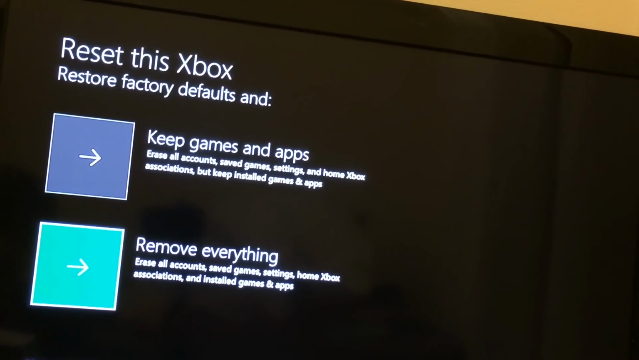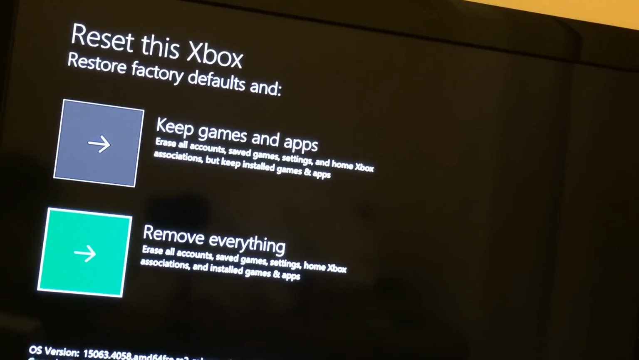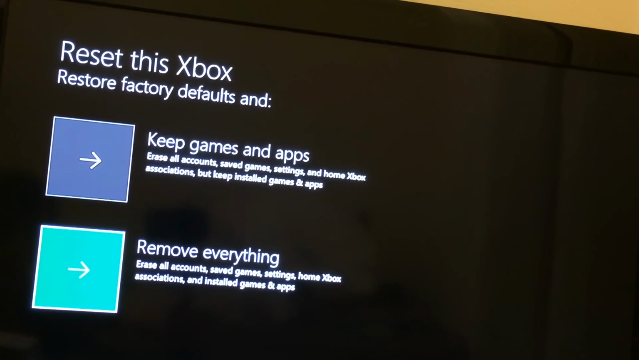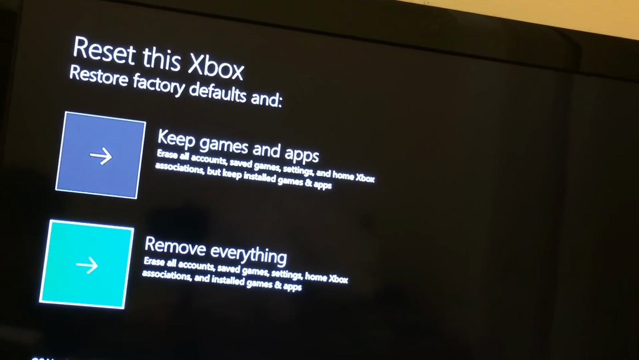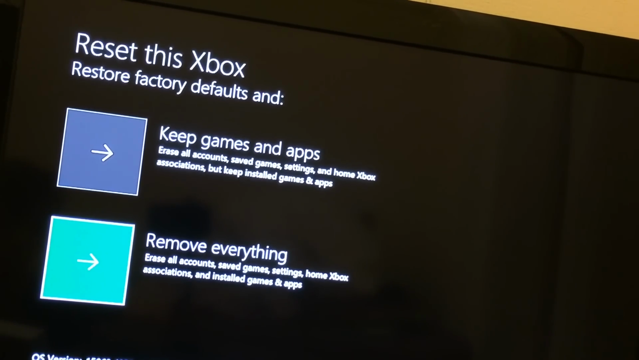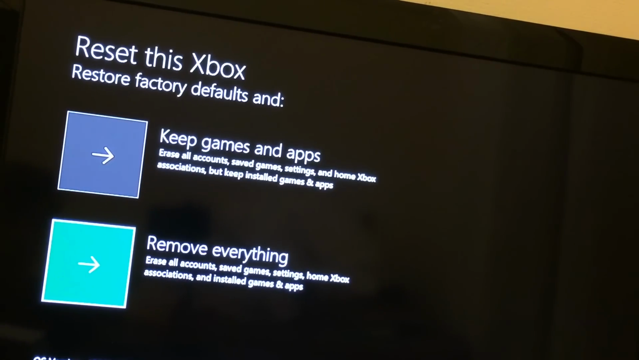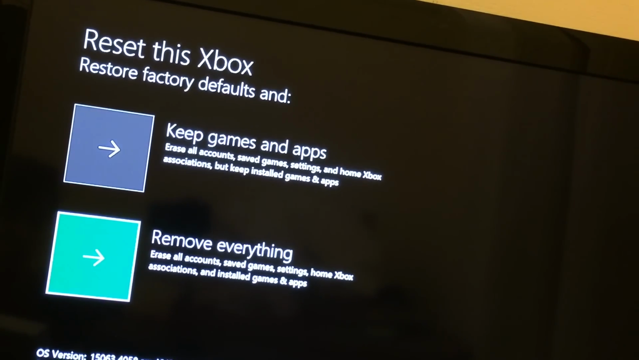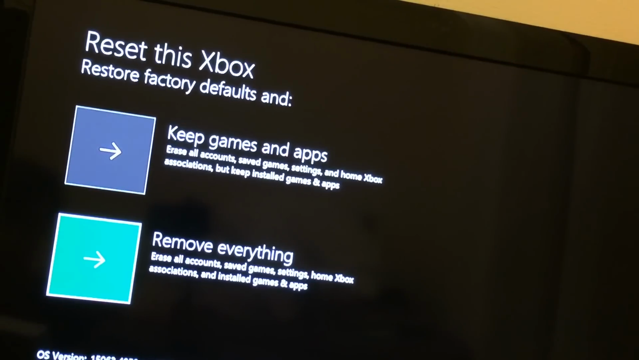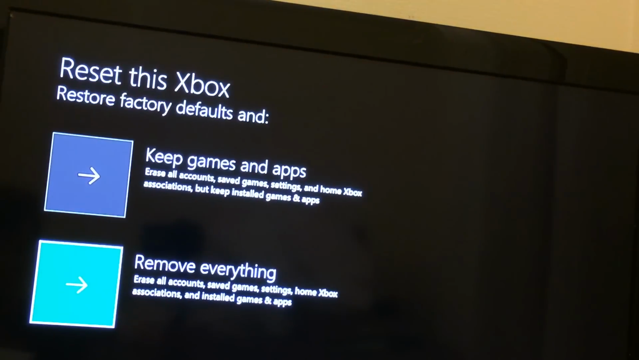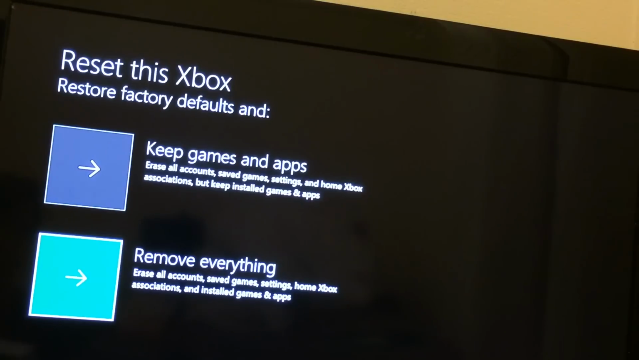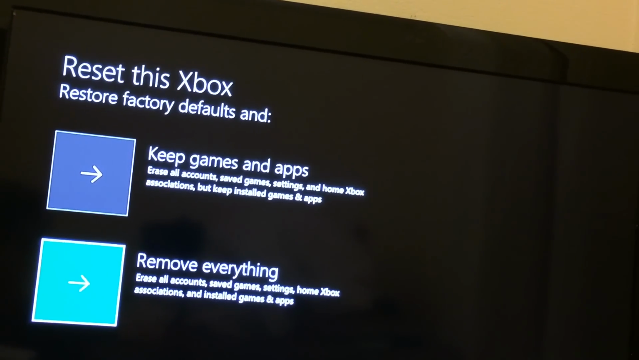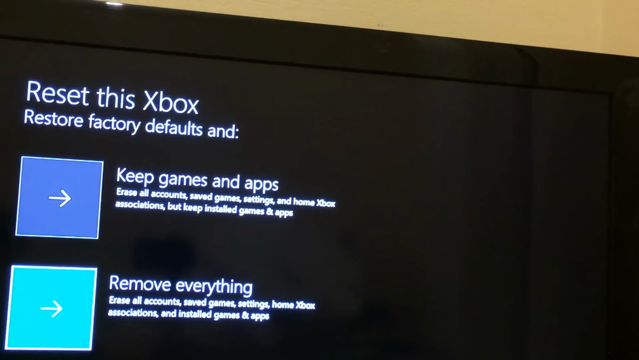As I've briefly explained before, the reason for this is that the console's most likely not booting up correctly due to either an update issue or a software issue, which is making the console crash. So if you select this, it's going to completely clear the hard drive, and you will then have to set it up as a new Xbox.